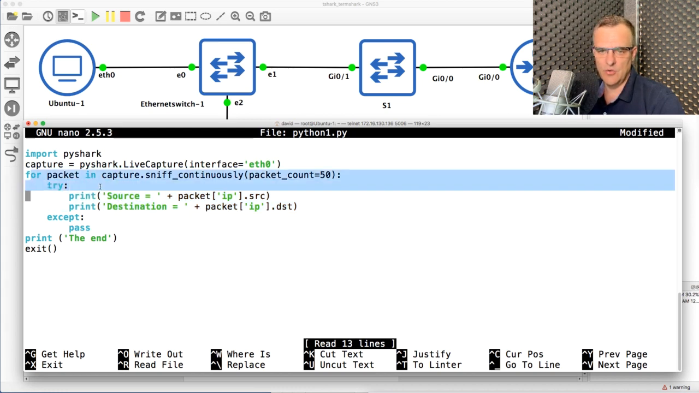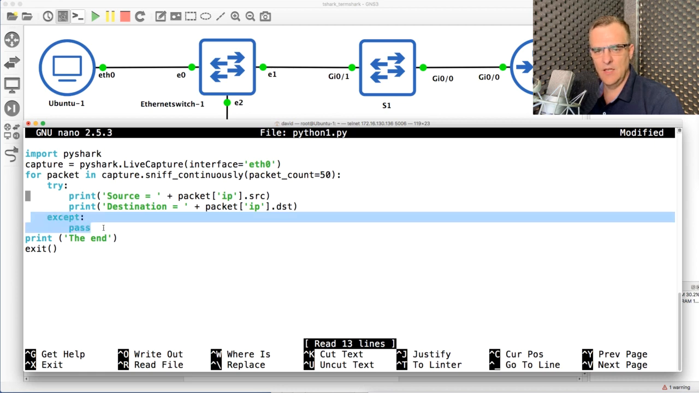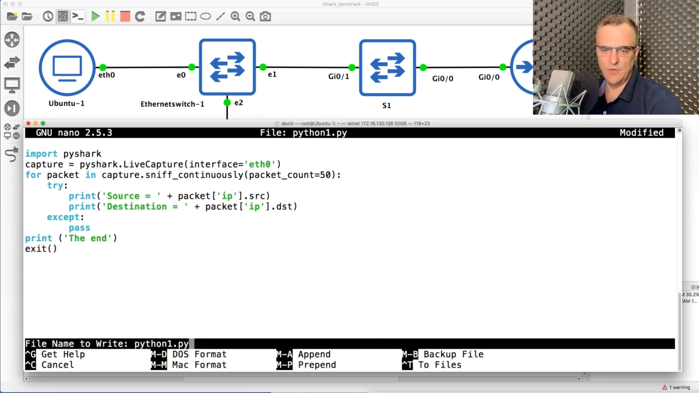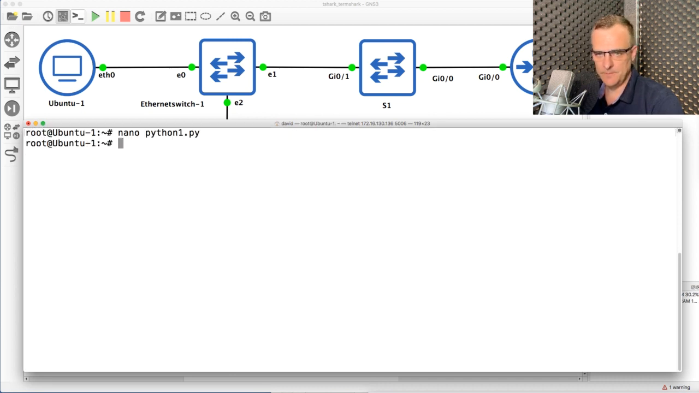So I've got a try statement. And if we receive a spanning tree packet, it's simply going to say continue running the loop. So this pass basically is just a null statement to put something there so that the script can continue. I'm then going to print at the end, and I'm going to exit out of the script. That sometimes solves the issue that I had with Pyshark, in other words, the error that it was displaying.